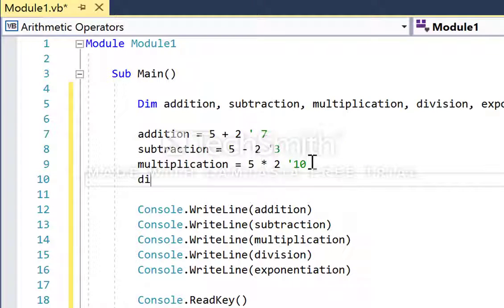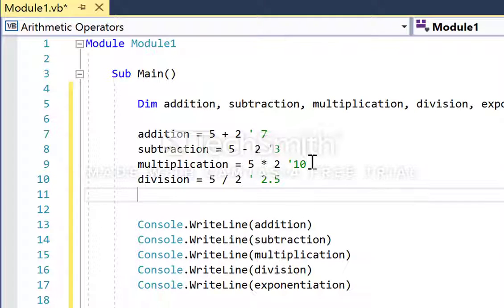2 more is division. I'm just doing regular floating point division here, what you normally do in maths and what you normally do in your calculator. Except on a computer, we use the / symbol to represent that floating point division. So 5 divided by 2 there should give us 2.5 as our answer.